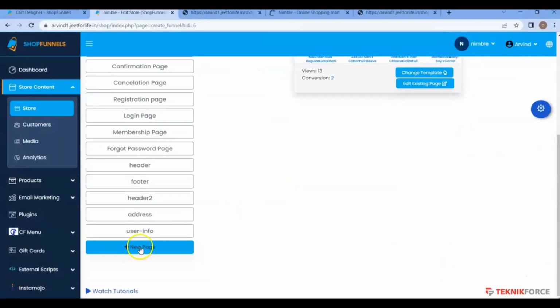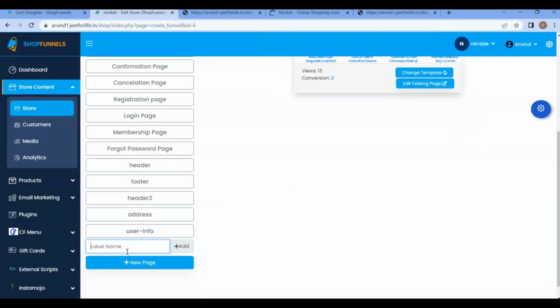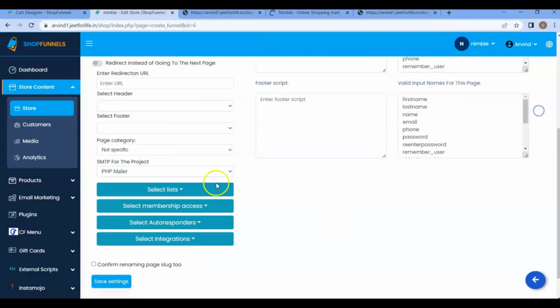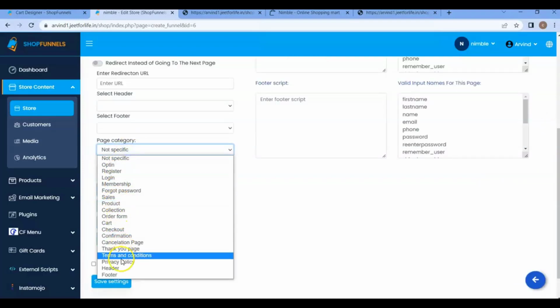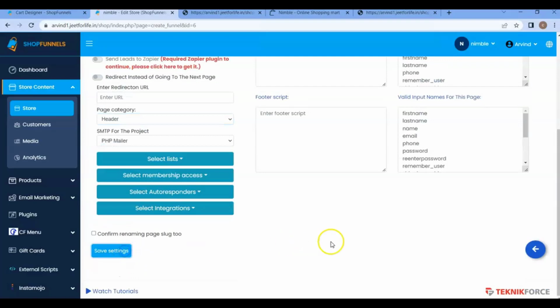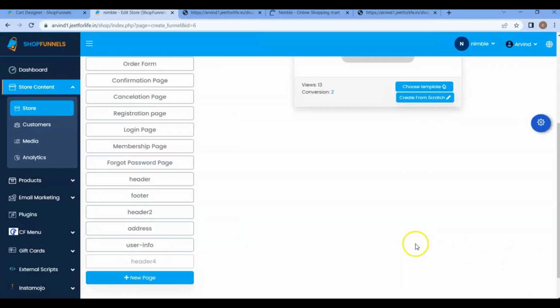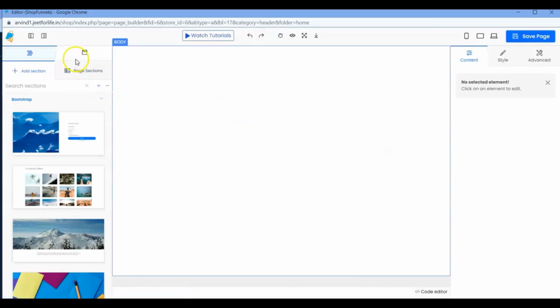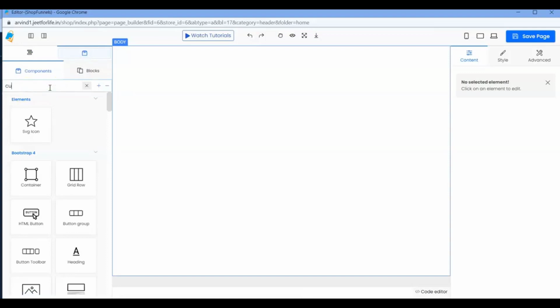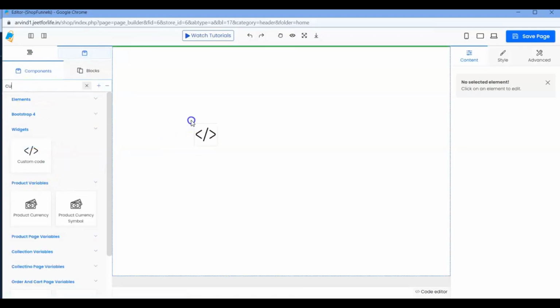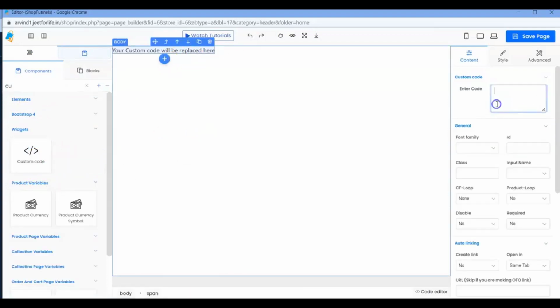And now you can create here your new header file. Let's name it Header 4. Now click on Settings and choose the page category as Header and save the setting. Go back, click on Create from Scratch and click here Components. And search here Custom Code. Drag this Custom Code widget, now paste the shortcode here and save these settings.